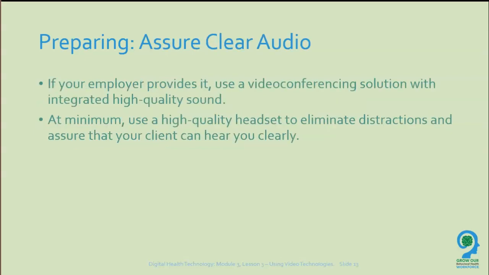Check your audio and make sure that it is as clear as it can be before you begin the video conference. If your employer provides it, use a video conferencing solution with integrated high-quality sound. At minimum, use a high-quality headset to eliminate distractions and assure that your client or anyone else on the call can hear you clearly.